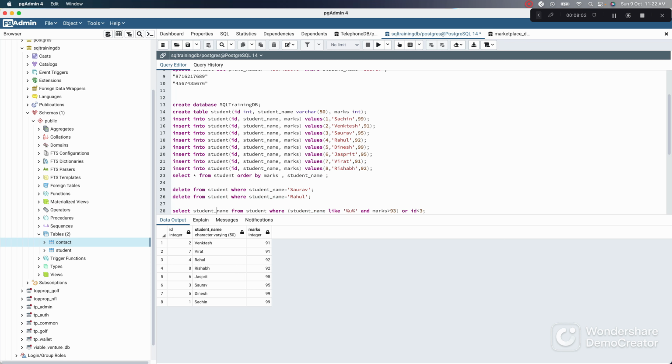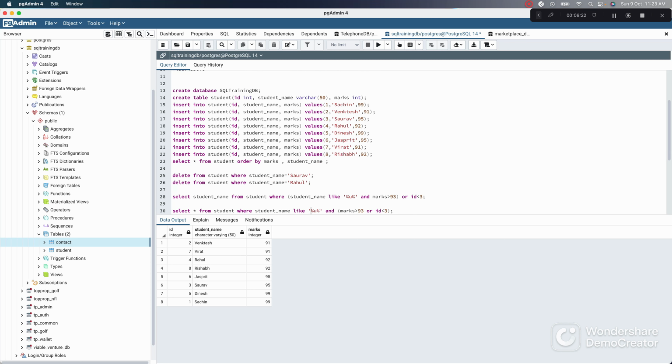If I want to delete the data from a table, I can write something like DELETE FROM student, whatever the table name is. And remember, there's nothing like DELETE star FROM, it's DELETE FROM. So DELETE FROM student, and then we can add any condition, and whatever rows the condition returns, it will delete all those rows.